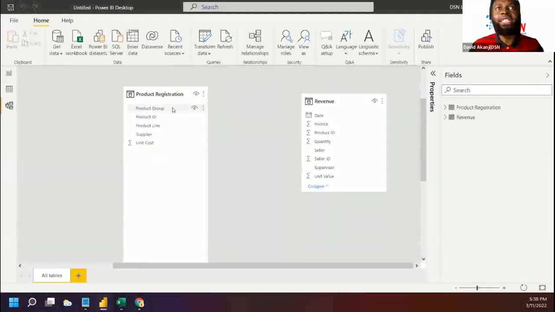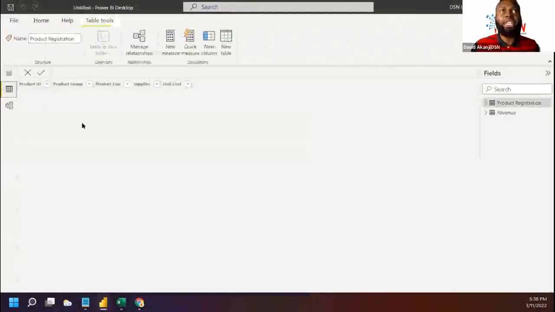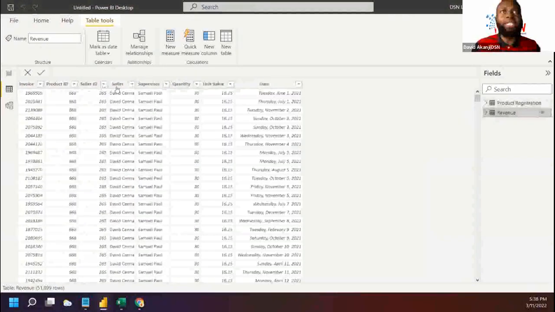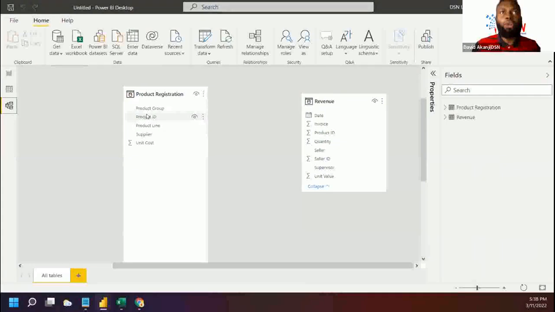So now I want to connect the revenue and product registration together. How do you connect the data together? Look at the product table. We have product ID, product group, product line supply. And if you look at the revenue, product ID and every other thing is there. But the only thing that connects the revenue table and the product table together is this product ID. Definitely, our relationship connection for product and revenue is going to be the product ID, which is what we are going to be doing. So where is our product ID here? We connect it with product ID here. So we can see that we've created the relationship.